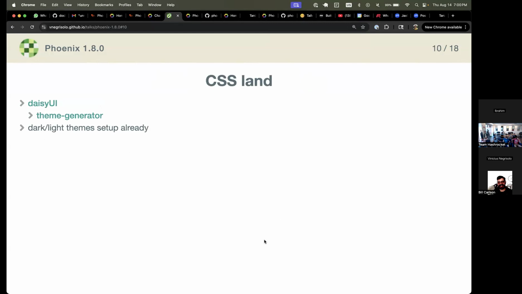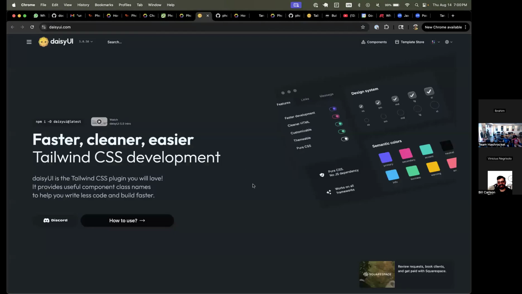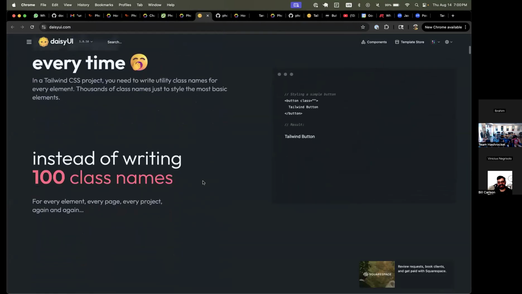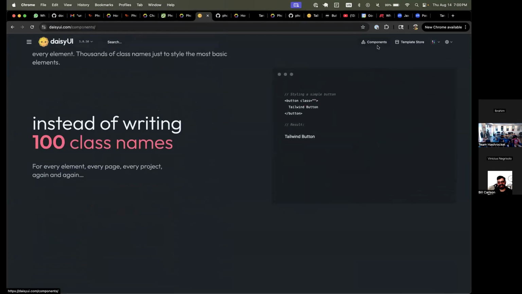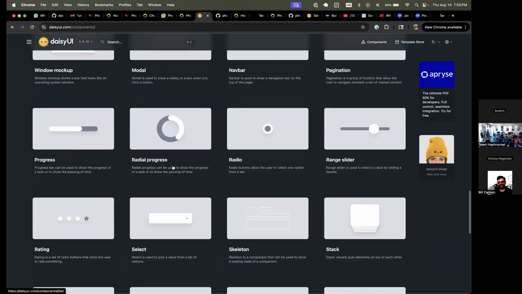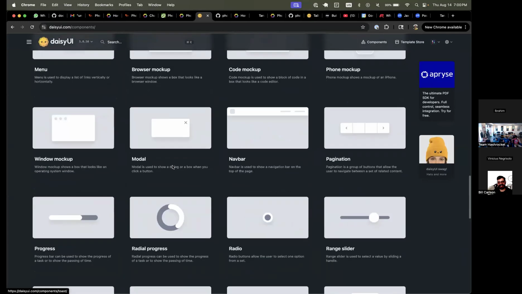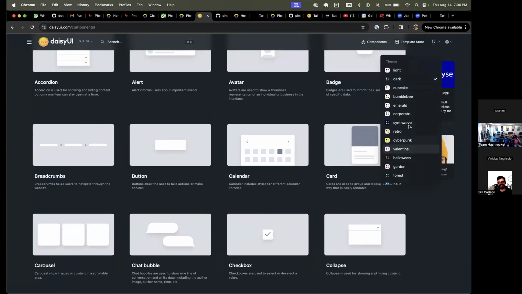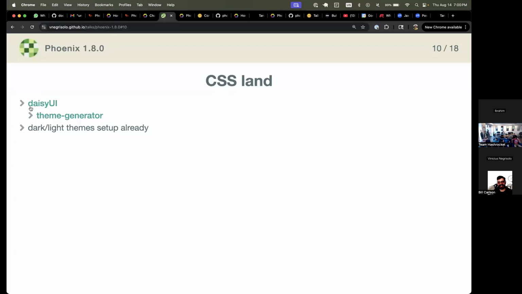Regarding the CSS part, there's the new Daisy UI, right? So we're using Tailwind already, but now they decided to go with Daisy UI. It's super cool. It's a Tailwind components library. If you go to the components, they have all these components. Cool. They're all free to use as far as I can tell. And they do have something really cool here. You can change Cyberpunk, the Cyberpunk theme.